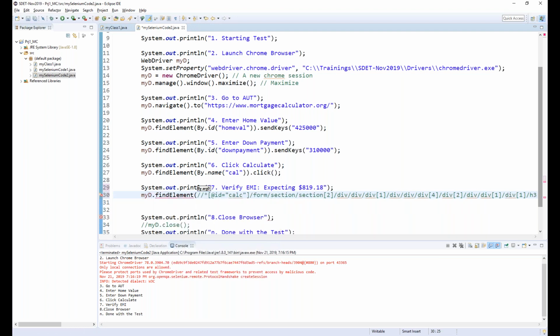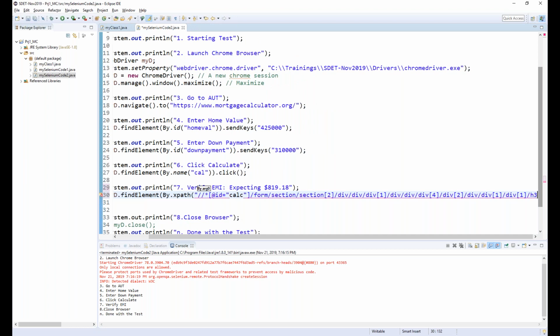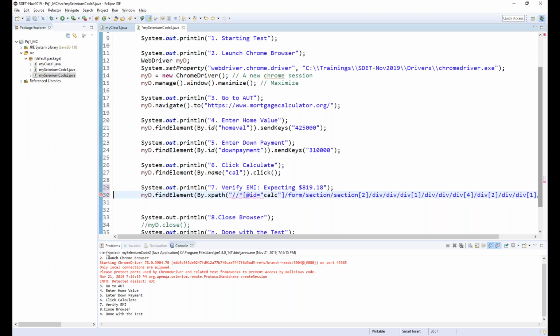But if it works, then that's good for us. By dot XPath, and here is that whole information. I have to have my XPath within double quotes. So what does that mean? I cannot use double quotes within double quotes. So I change this to single quotes.